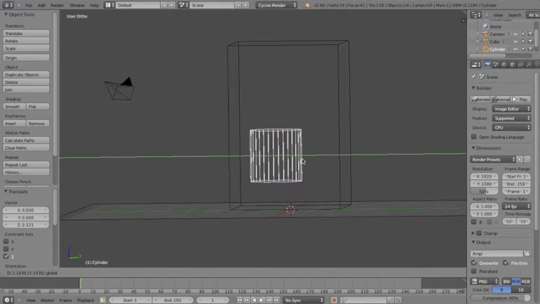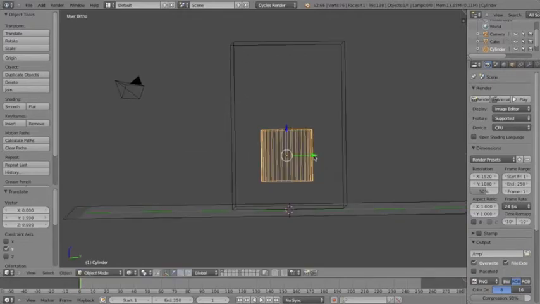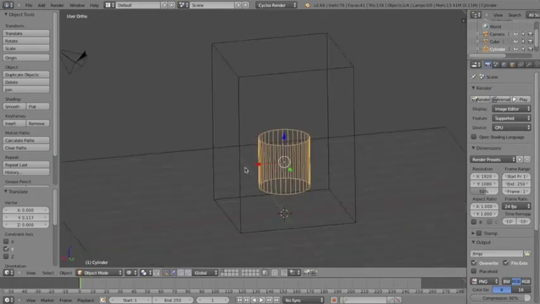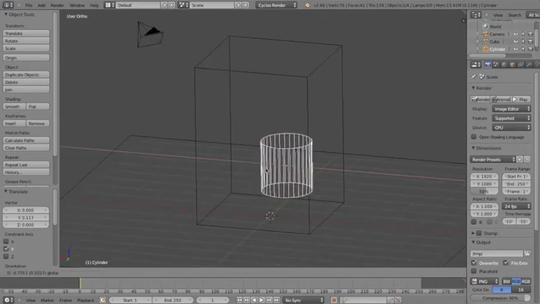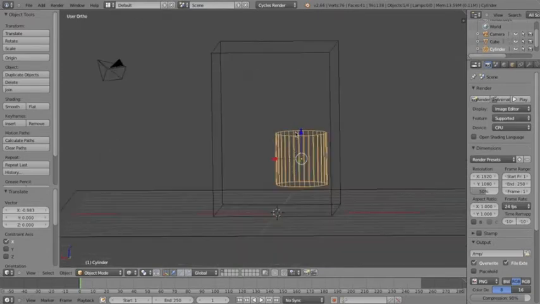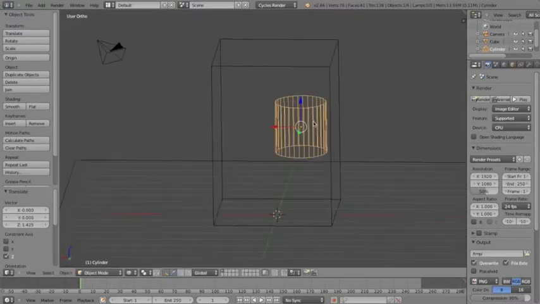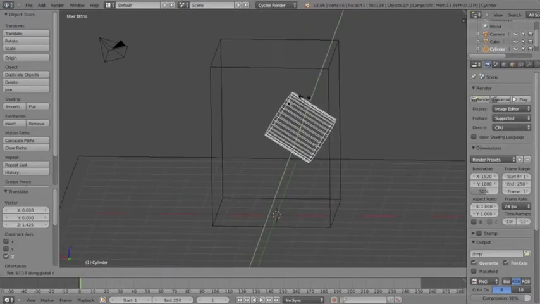Just center it. It doesn't have to be perfect, really, for this tutorial. And scoot it over a little bit because we're going to have it falling out into it. We don't want it to hit the wall first, so move it up. Hit R and Y to rotate on the y-axis.